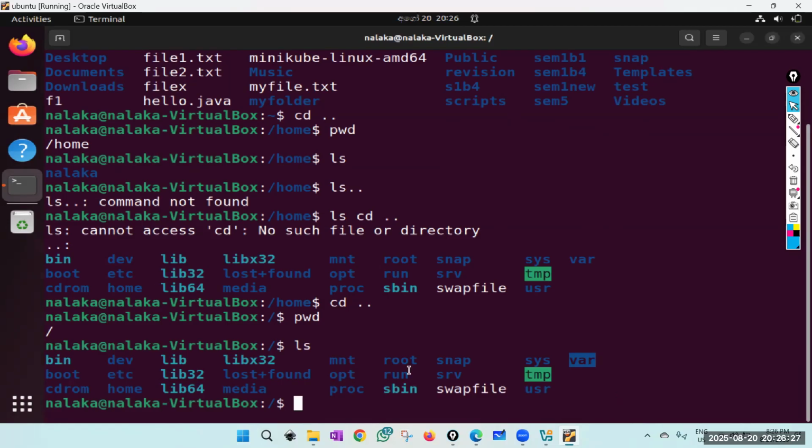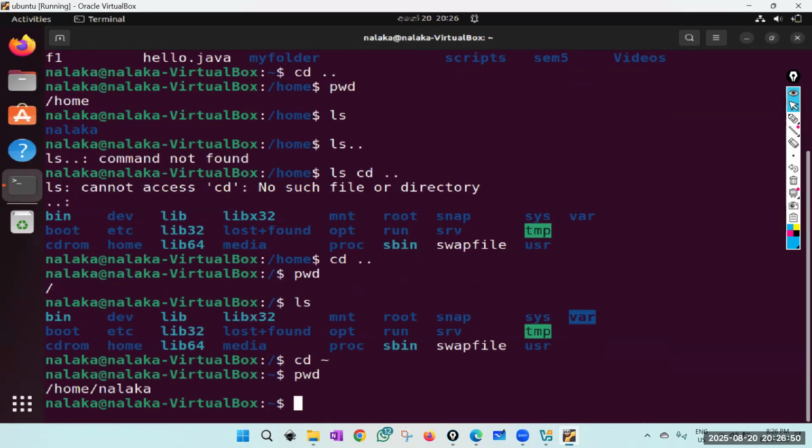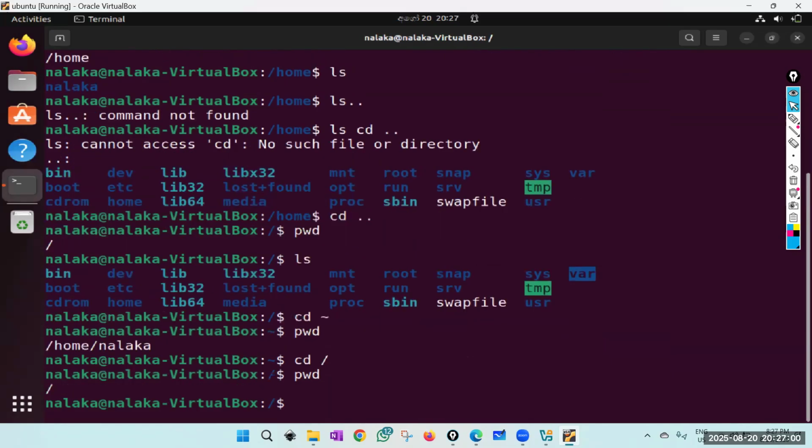Right. So if you want to directly go into the home folder, you can type cd tilde. This is not a hyphen, this is the tilde in your special characters. That means you directly go to your user home. My user home is /home/Nalaka. You directly go in there. So now if I type print working directory, right. If you want to directly go to the root, just type cd /. Then you directly go. You are in the root.